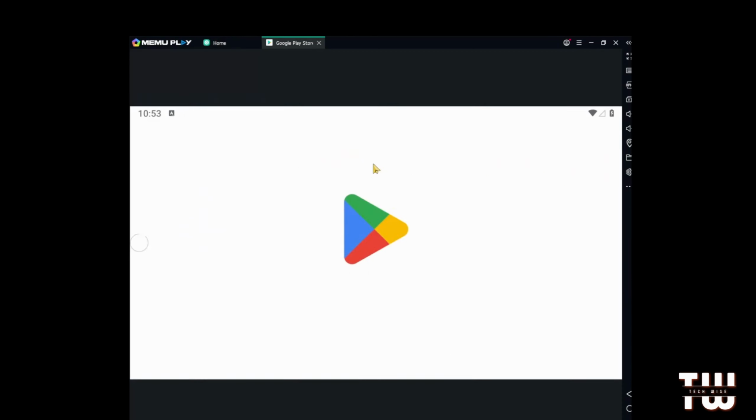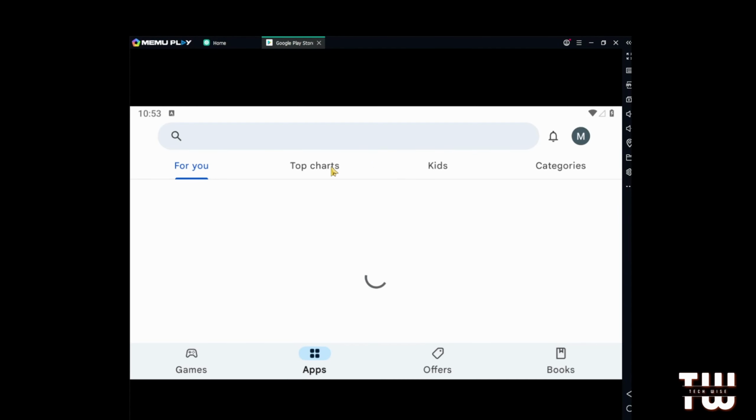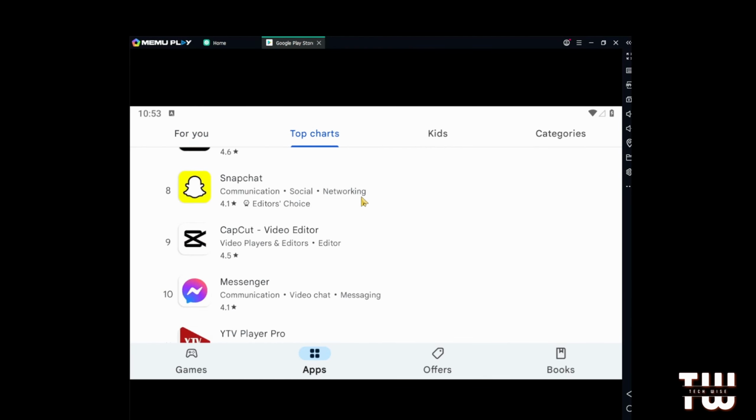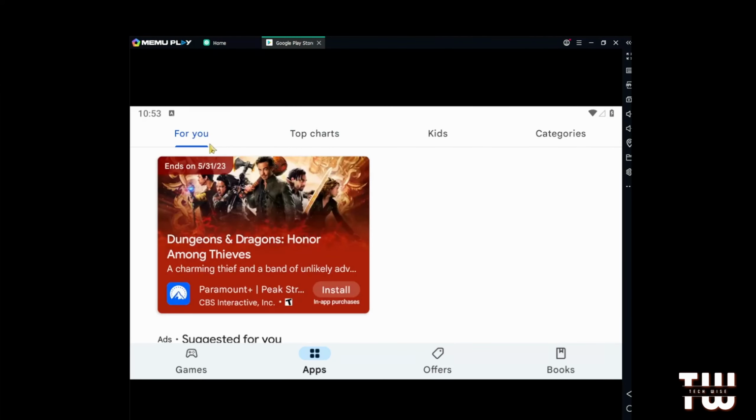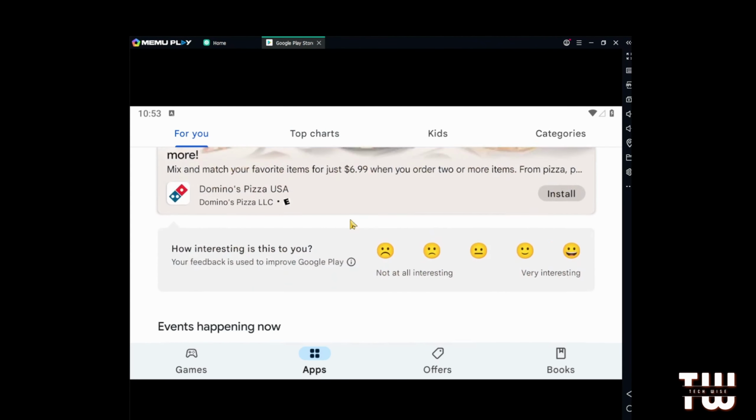Step 4. Once you're signed in, you can now access Google Play Store within the Android emulator. Open the Play Store app and you'll be able to browse and download apps, just like you would on an Android device.